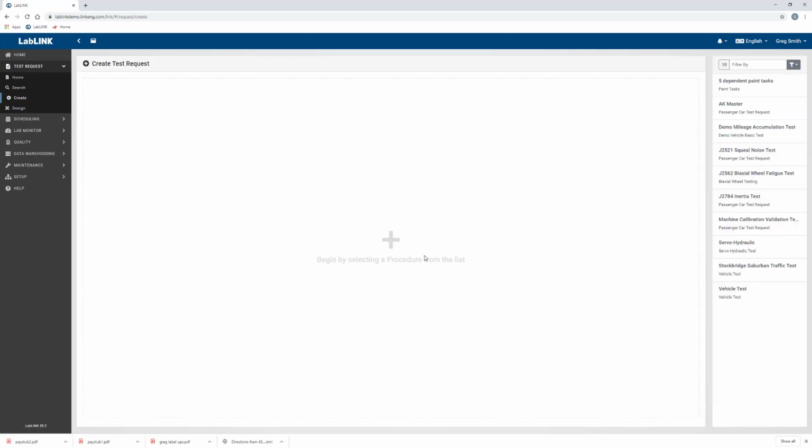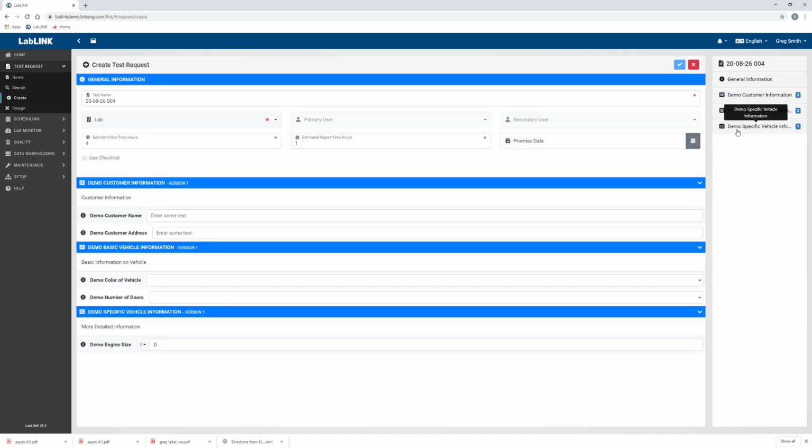And when we create a test request, we need to pick a procedure that we want to create that test request based off of. And the one that we just created is labeled Demo Mileage Accumulation Test. So I'm going to click here. And that's going to pull in all of the information that we are asking the user to input.